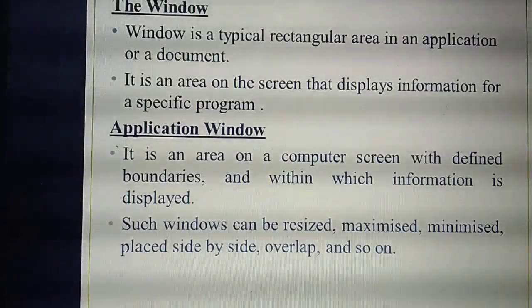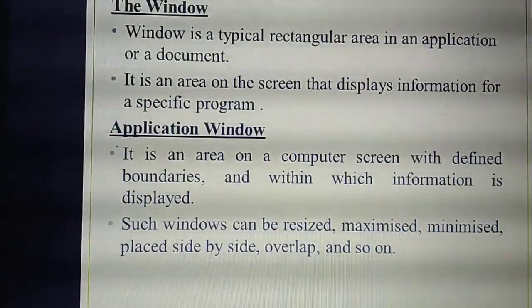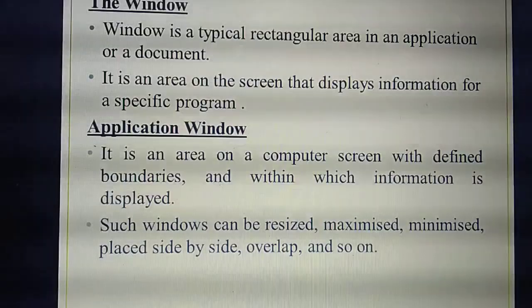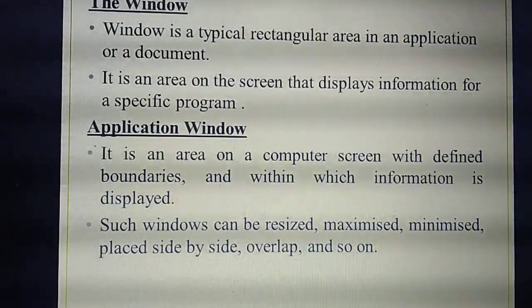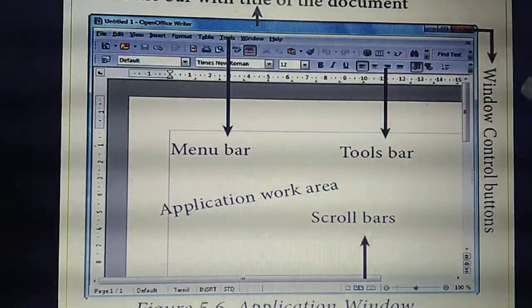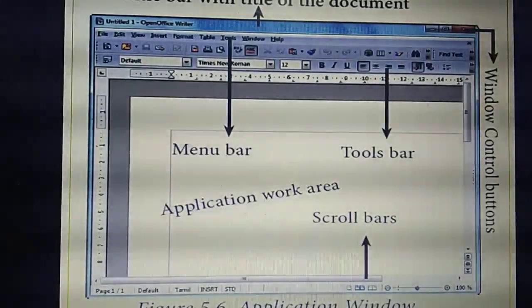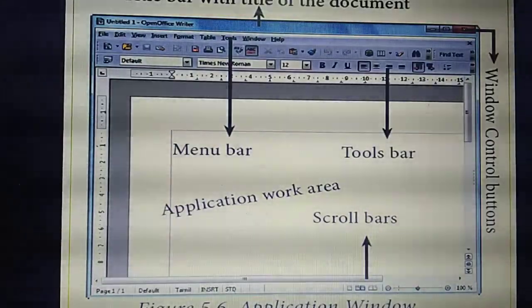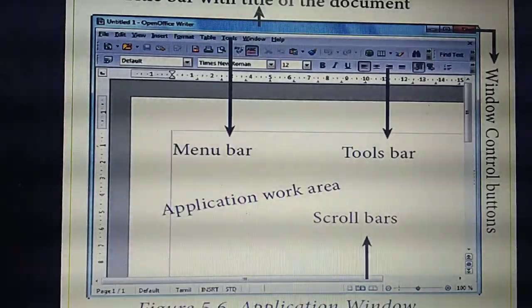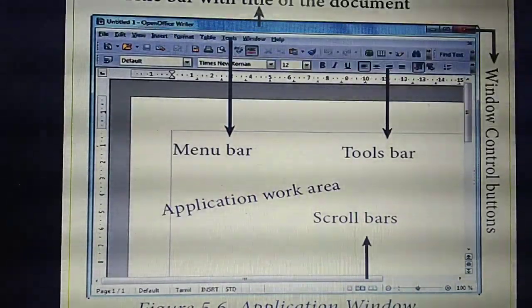That is called the application window. This window you can minimize, maximize as well as close. I explained that yesterday, up to this slide. Here is the title bar, which is very important. Yesterday itself I said, if you have a computer at home, please open any application and you will see this.